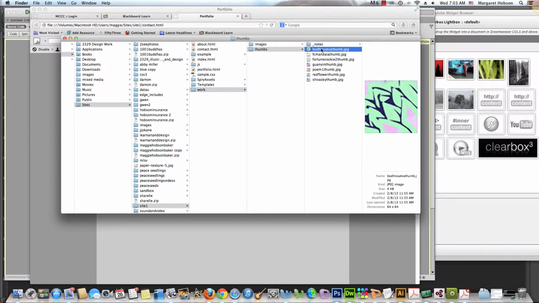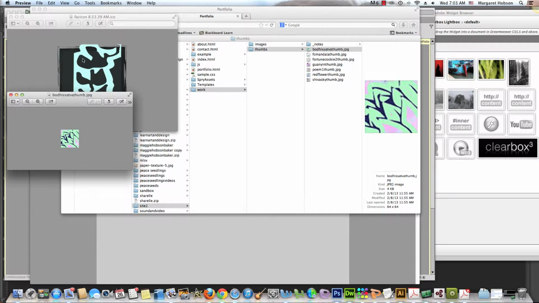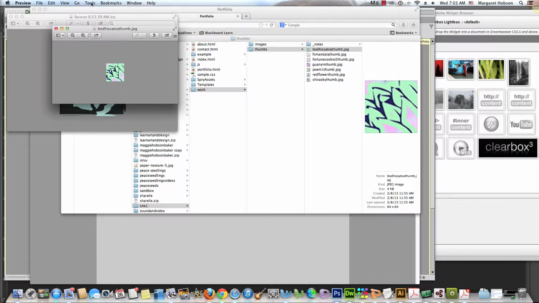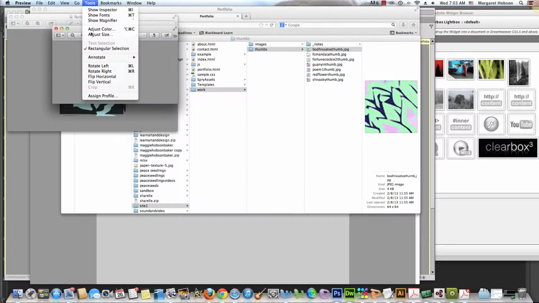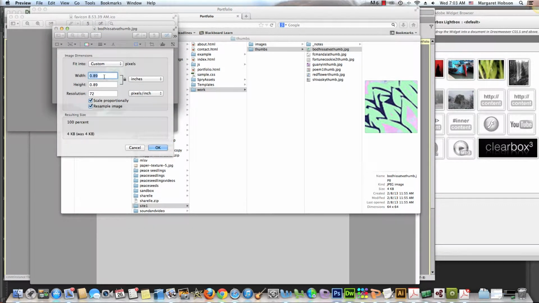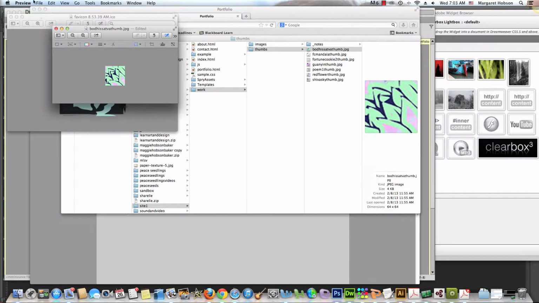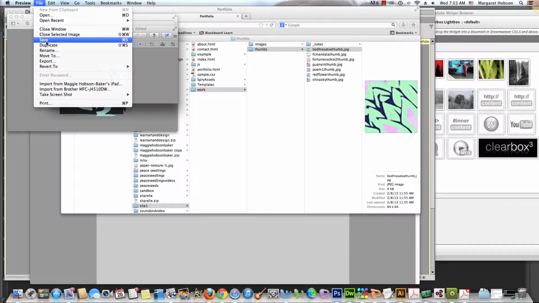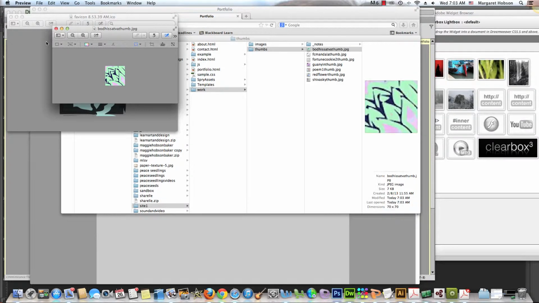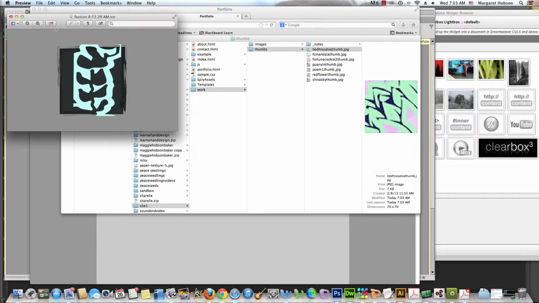Well, actually, really quickly, if I wanted to change the size of this, I could go to Tools, Adjust Size, and change this to pixels. I could say, oh, I want this to be 70 by 70. Then I could come on in, File, Save. All right, now that one is also 70 by 70.